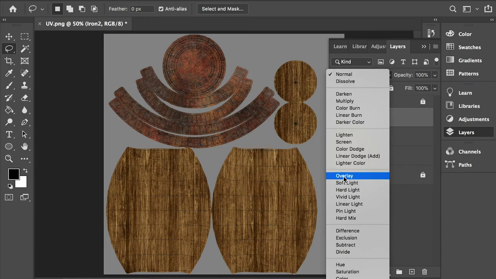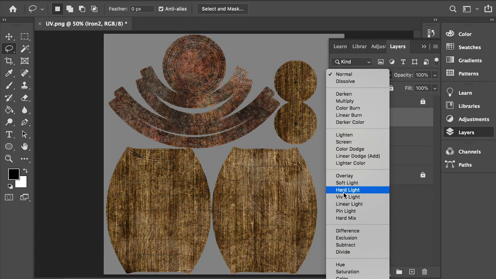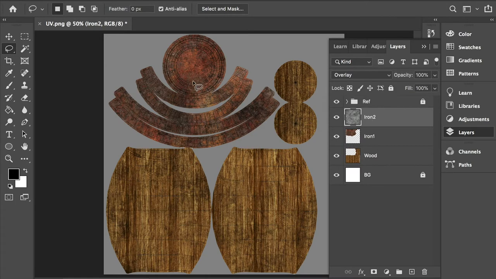I think these two are very interesting. Okay, maybe overlay. I like overlay. See, this is before, this is after. You add this old texture, this dirty look onto it. And I can lower down the opacity, maybe about 70. It should look good, not very intense.